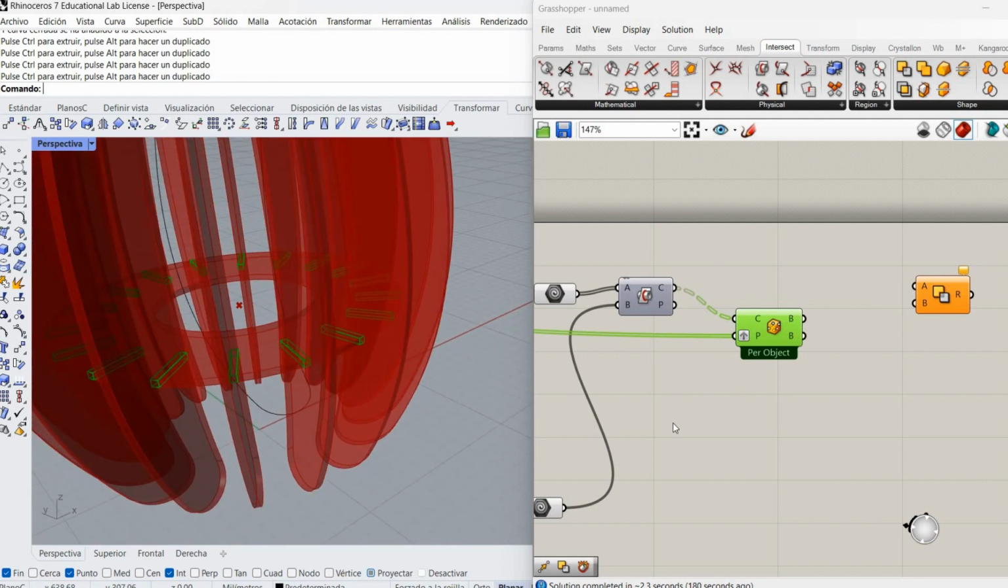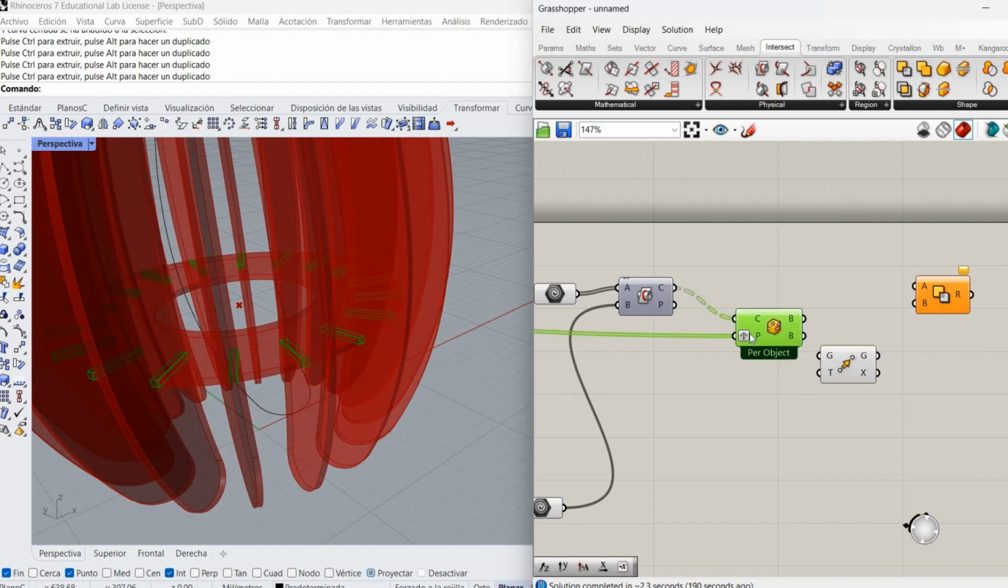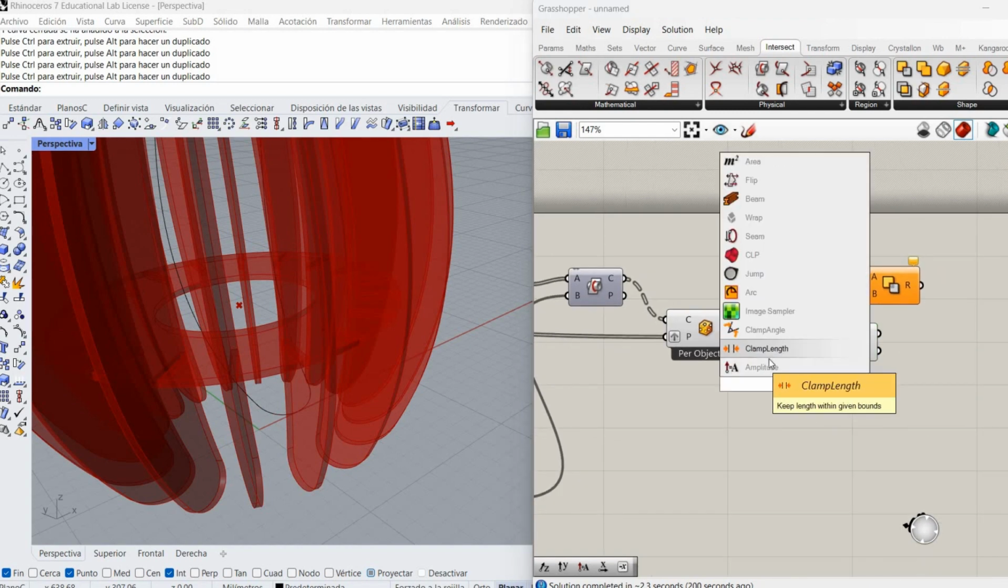Okay, let's carry on. So to move those boxes, I'm going to get the move component, and I need to move those boxes along a vector, which I'm going to create with the amplitude component.